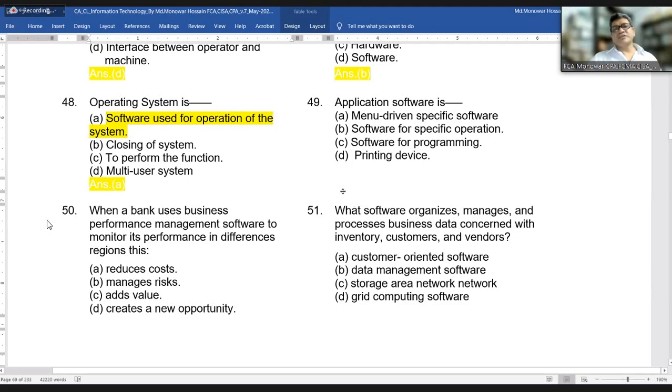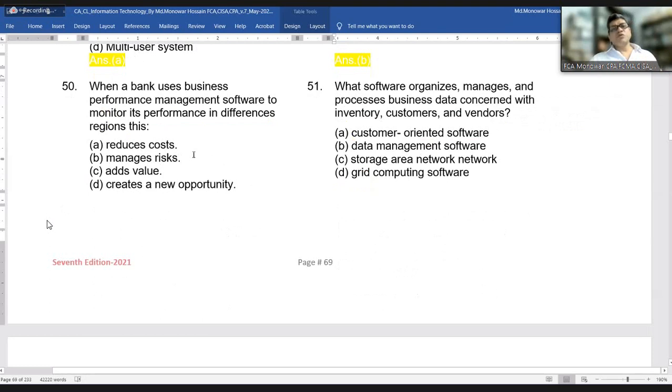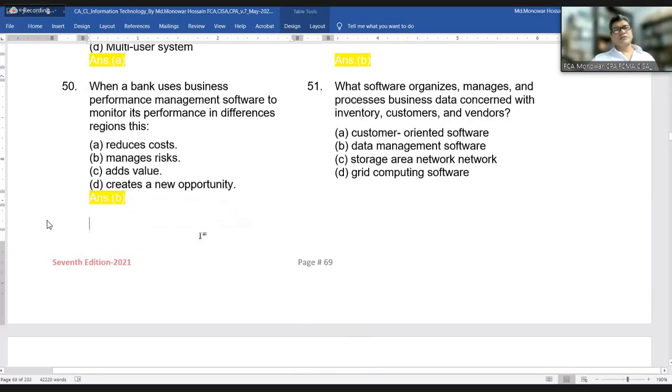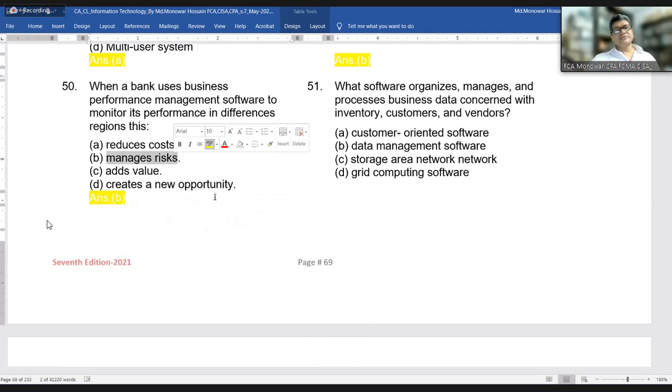49, application software is, what would be the answer? B, software for a specific program. Yes, thank you. Then 50, when a bank uses business performance management software to monitor its performance in different areas, these reduce costs, manage risks, add value, create new opportunities. What would be the answer? Manage risks, right?